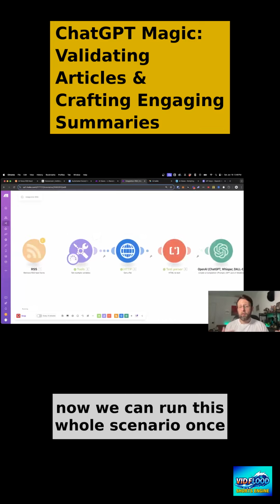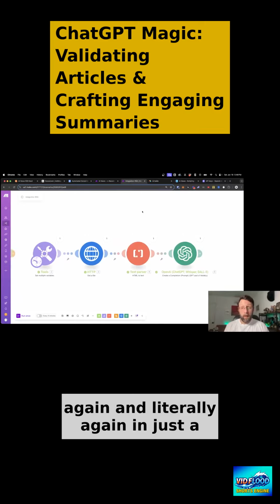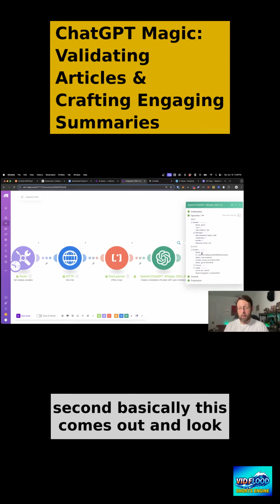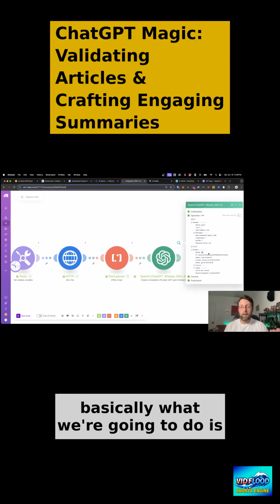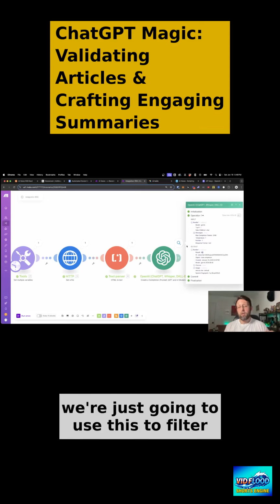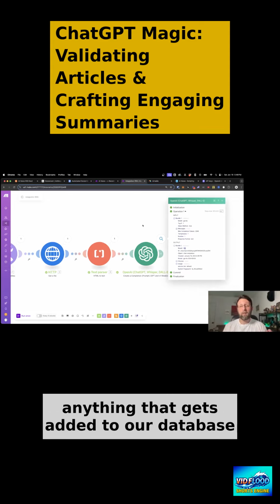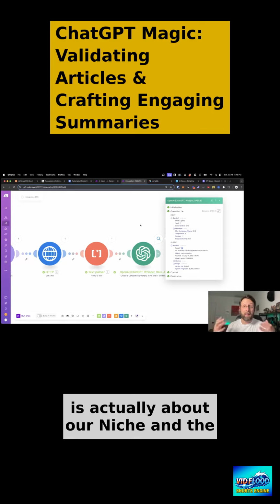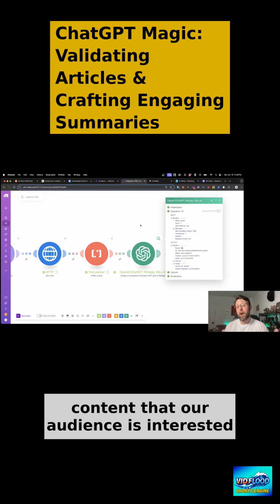So now we can run this whole scenario once again. And literally again in just a second, basically this comes out and look, result, we have yes. Plain and simple. And basically what we're going to do is we're just going to use this to filter out the results to make sure that anything that gets added to our database is actually about our niche and the content that our audience is interested in.